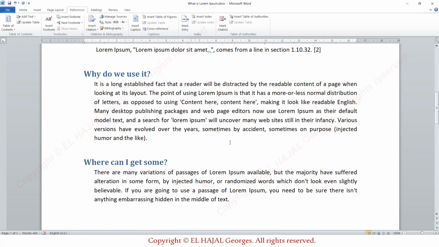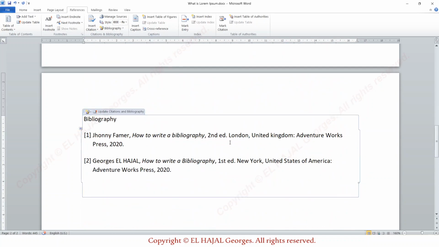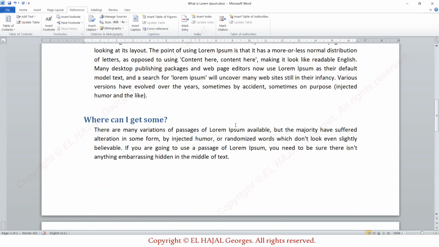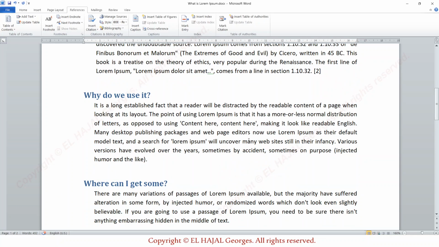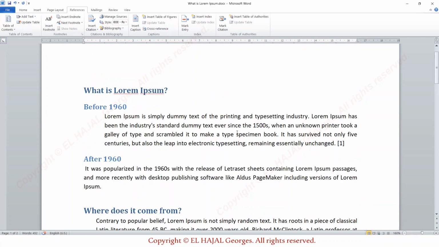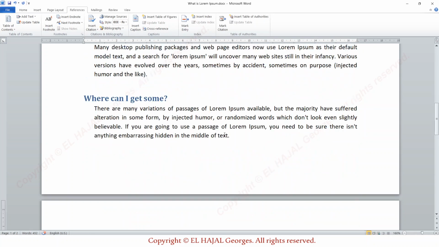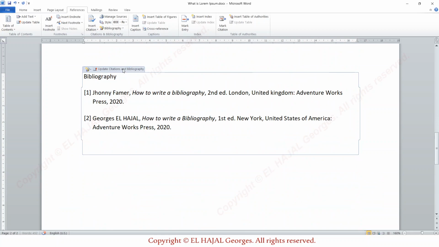So now, if I go down and say update, it's going to give me the citation, but it's not yet referenced in my document. So you have to make sure sometimes that you don't add citations that you don't need anymore. Okay, removed, update, and it is gone.